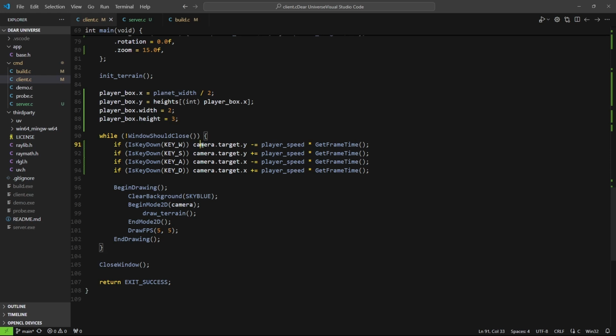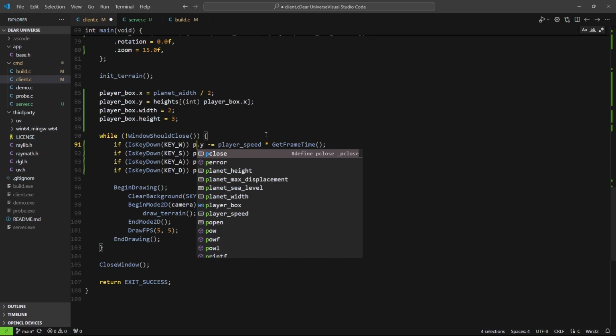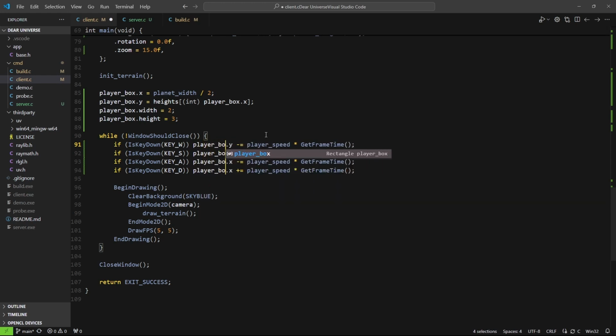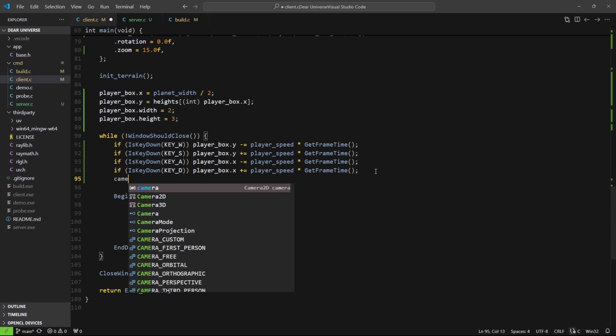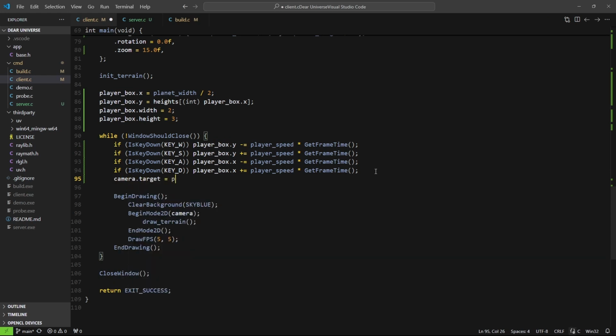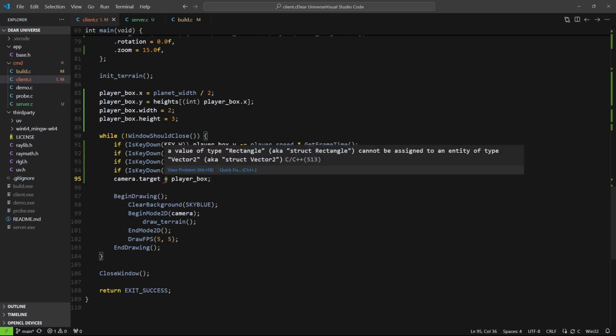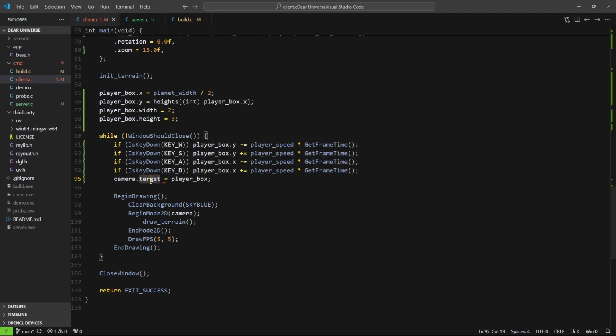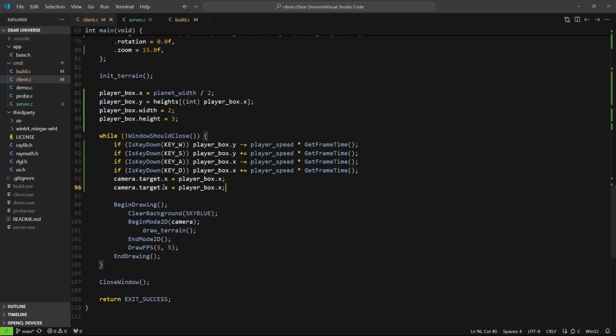And so here, instead of moving the camera targets, I can just move the player box, right? I can move the player box, and then I can just say that the camera target is equal to player box, basically, and I can just copy it. Oh, this is a vector 2, right? So I can just say that. Just copy it, doesn't matter.